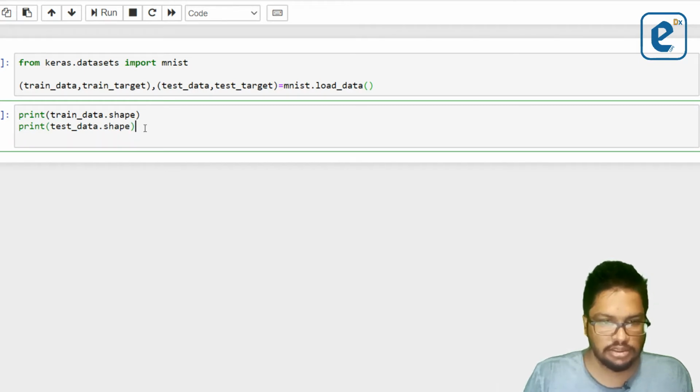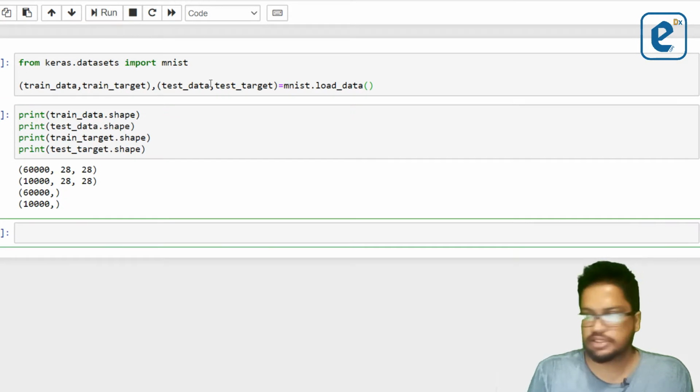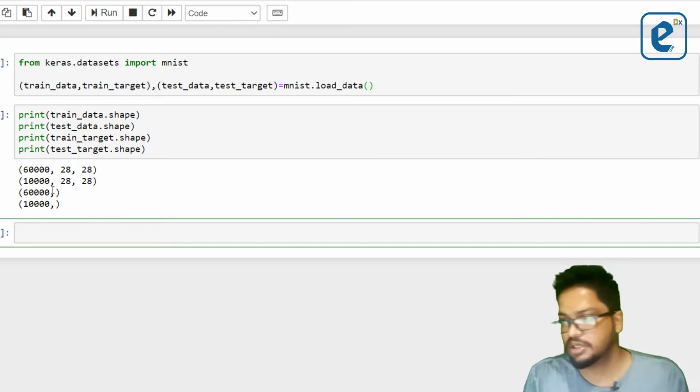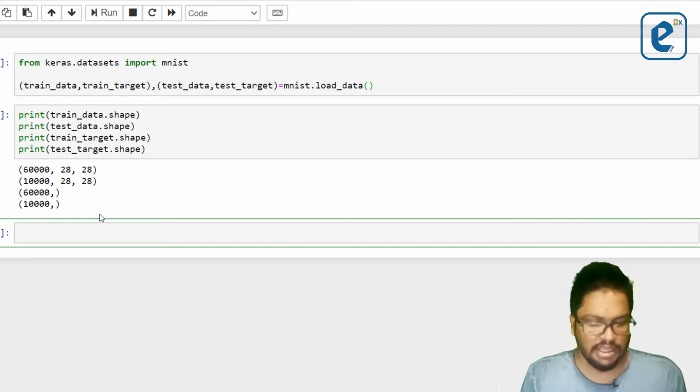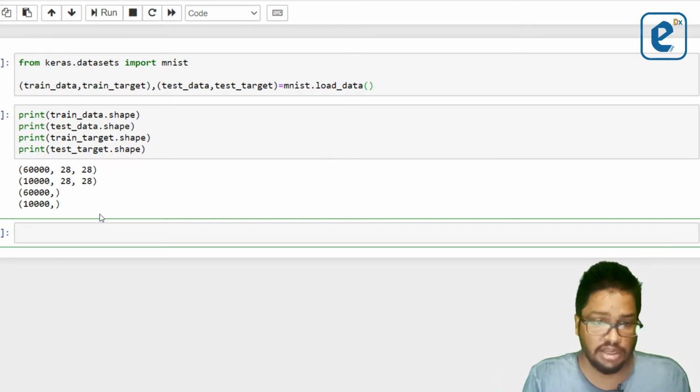And the train target.shape and test target.shape. Right, so you can see now it says 60,000 28 by 28 images in the training data, and 10,000 28 by 28 images in the test data, and the targets contain 60,000 and 10,000 labels. So let me show you one image of this data set. Let's see the first image of the training data.